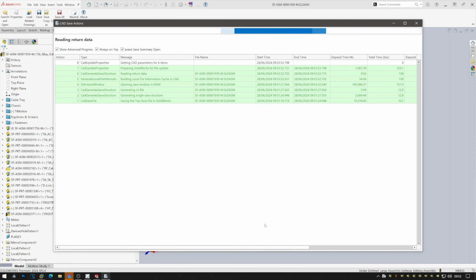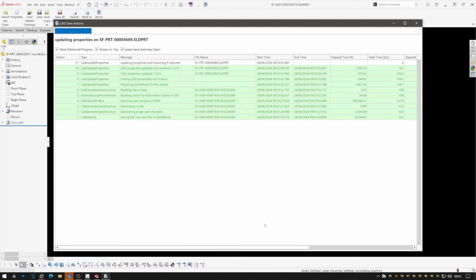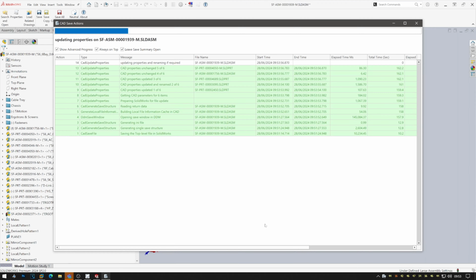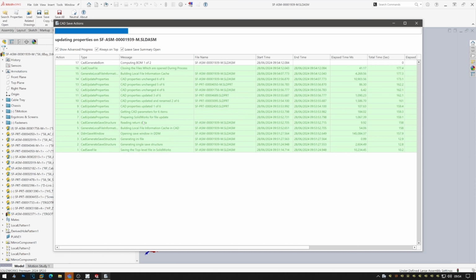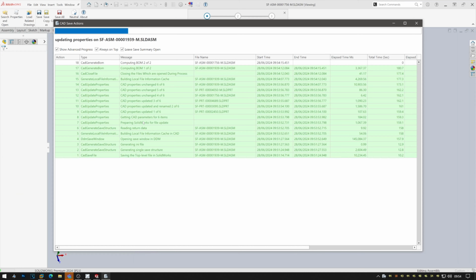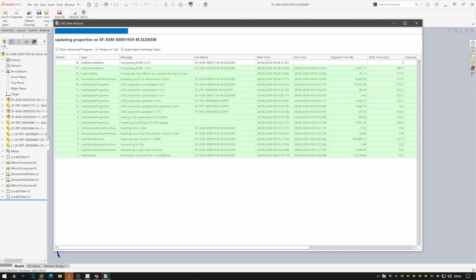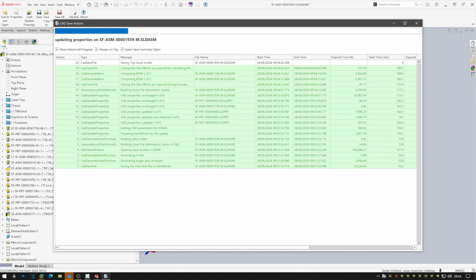It's now going through my save, and this is the save progress window so that I can see everything that is happening during the save. So as we can see here, saving, generating files, updating mass properties, and it's stepping through all of the things that it needs to do. It's updating bills of materials. Now this save progress helps the user understand what's happening and to know that the save is in progress.